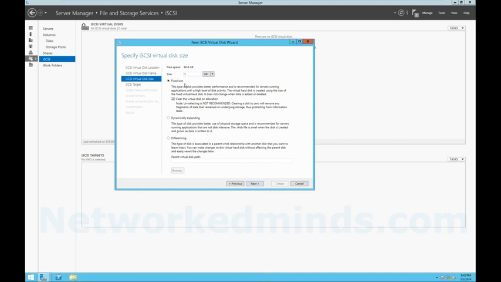Now, differencing disks should really never be used. They can lead to data corruption because you're writing changes to a separate VHD and chaining it to a parent. Generally, differencing disks are used for VDI, virtual desktop infrastructure applications, where you don't really care if the data gets corrupted, you'll just compose brand new machines. So we're just going to select the defaults here.